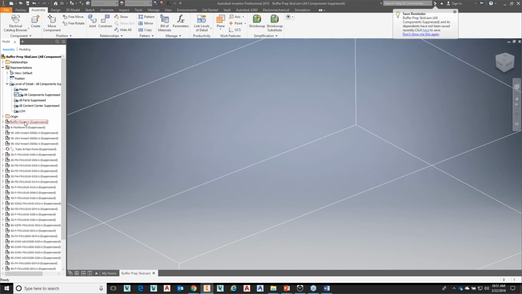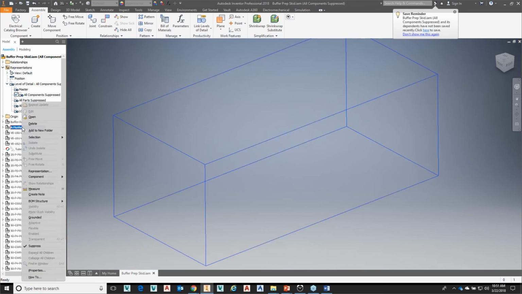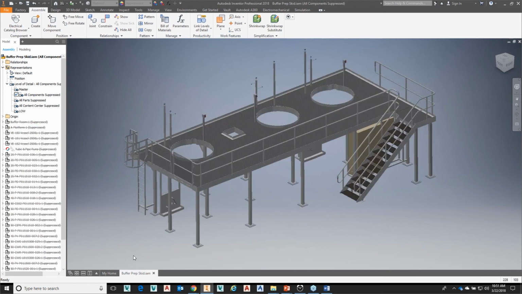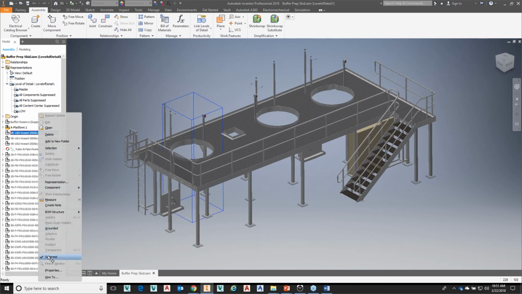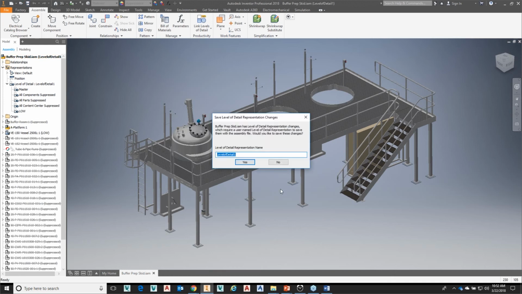And I want to work with the platform specifically. And so I'll just right click and unsuppress it, right? And it only loads the platform, and maybe something adjacent, vessel number 1, I'll unsuppress that. As soon as I do that, I'm no longer working with all components suppressed. It creates a new level of detail for me. And when I click save, it prompts me for that. So I'll give this a name accordingly, right?